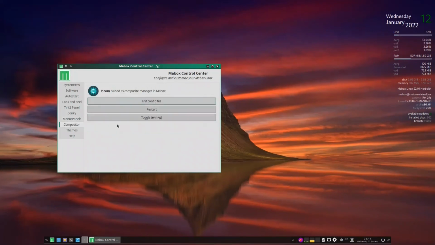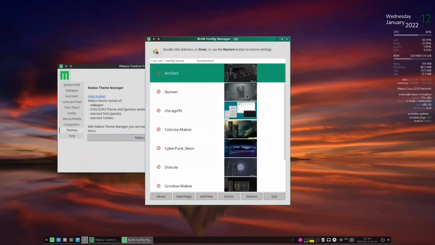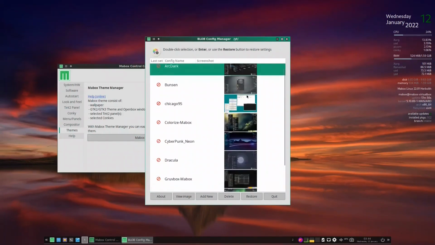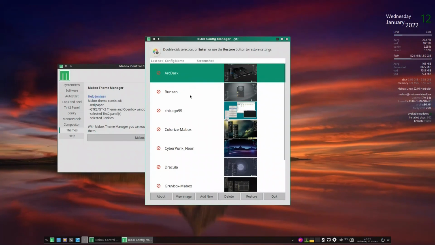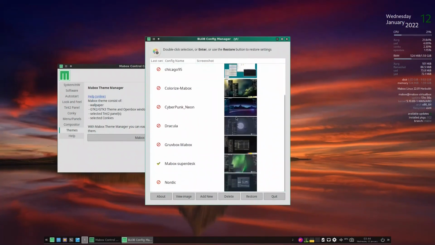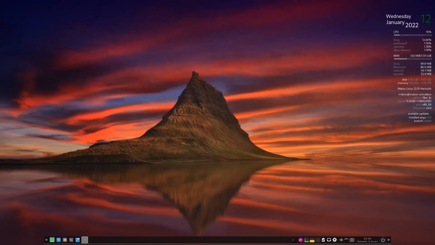The Picom compositor, you can configure it also. The themes, they have a lot of themes, so you can change whatever you want. So look how many themes you have, and the images, so you can choose which one that you like. Let's keep them like this. Let us continue with the panel.